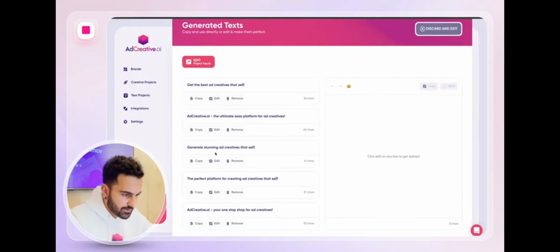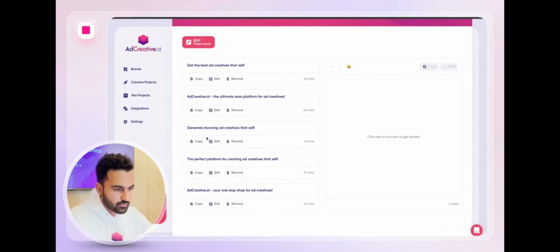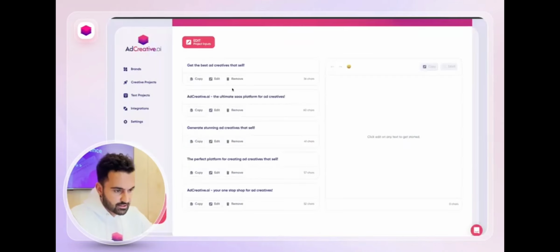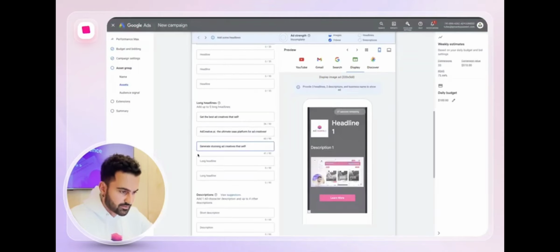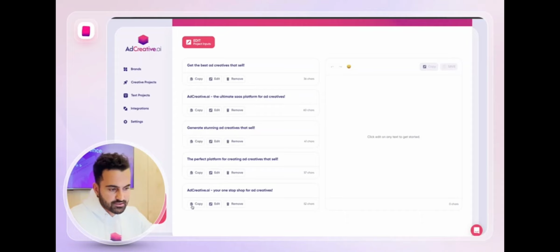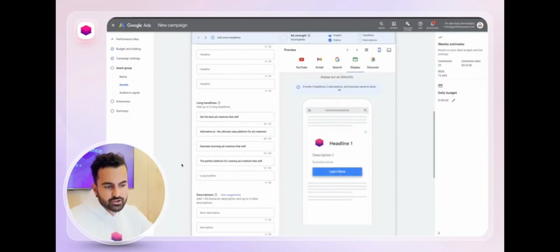That's cool enough. So the second one, Adcreative, the ultimate SaaS platform for ad creatives. Love it. Let's go. The third one, generate stunning ad creatives that sell. Why not? Let's go and test it. Continue, the perfect platform creating ad creatives that sell. 57 characters. That fits. Let's go. And the other one is going to be Adcreative, one-stop shop for ad creatives. That's done. So basically that's what you can do.